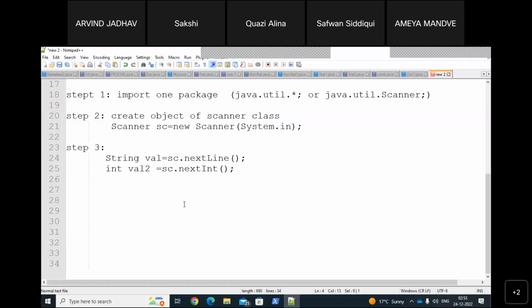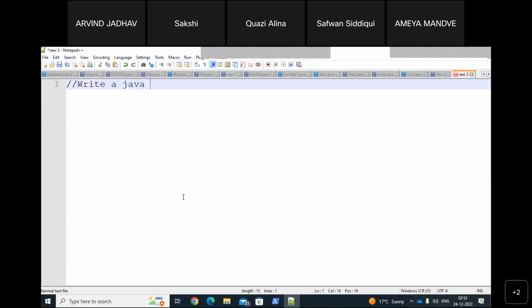Now let's do the program. I will use Notepad and here I will write my program name. Write a Java program to perform. Okay, so this is my program and here I am using a comment, so the compiler totally ignores it. I want to save the program. Save the program.